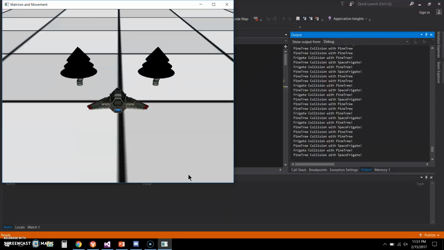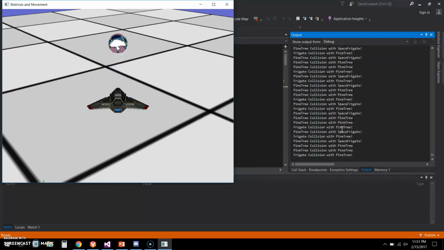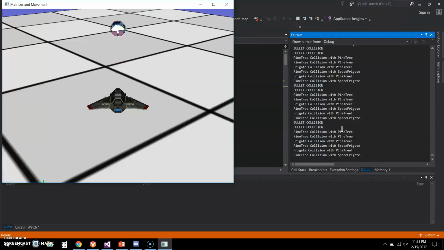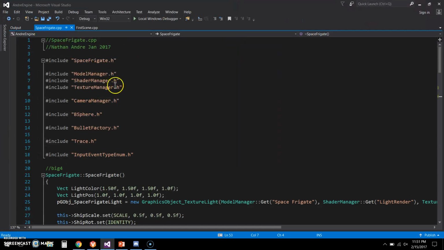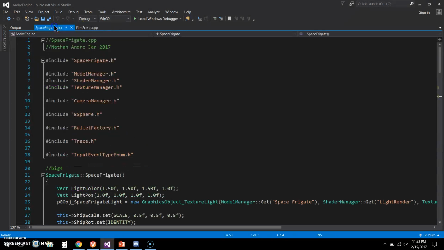Alright. You can see I have the frigate and the pine collision, the pine collision with itself, and bullets collision with itself also going on. So you can see I set collision pair the frigate and the pine tree, the pine tree with itself, and the bullet with itself.